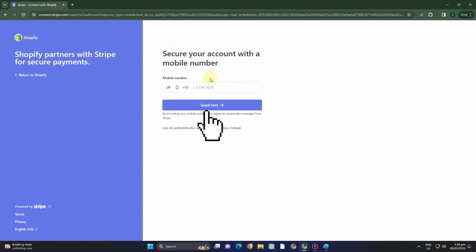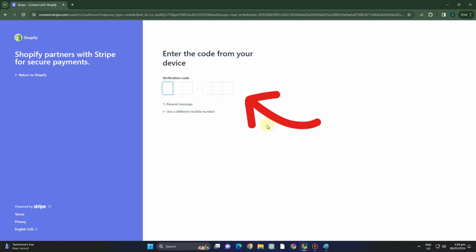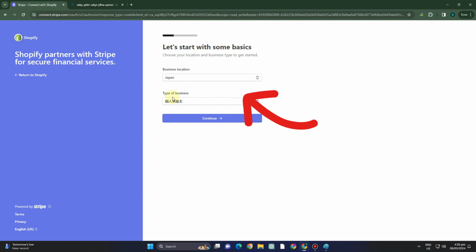Once done, tap this send text and you will receive a code here. And what you're going to do is to enter the code that they have sent to your phone number. And then that's it. And then you can now continue with the process. Okay. And then after that, once you have entered some information here, then you can now go back to your Shopify. And below Shopify, you will see there that your Stripe account has been connected.